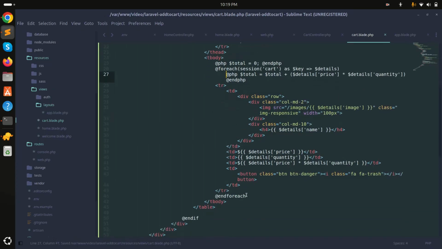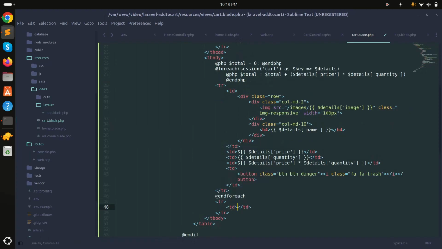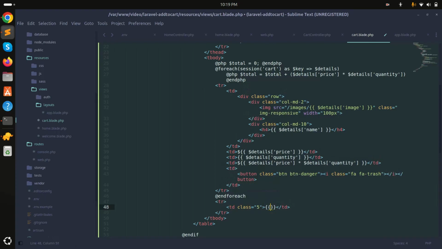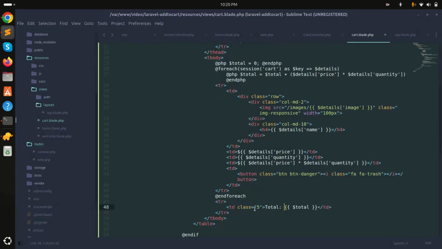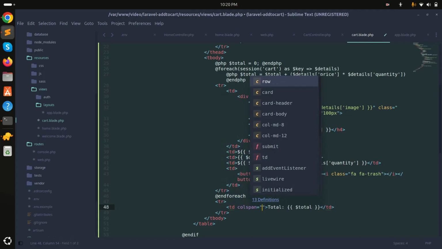And at the end of the foreach loop I need to add manually one tr, and there will be td, and I will say colspan will be 5. Okay, and here I will say display the total, and here I will say total. Okay, and save it. Now refresh it. Now you can see that total 800 over here. Yeah, and I also need to add colspan, so that is what I forgot. Yeah, colspan is 5.